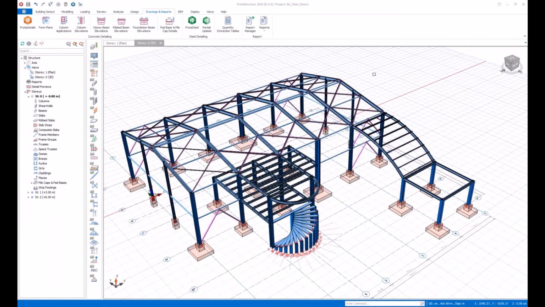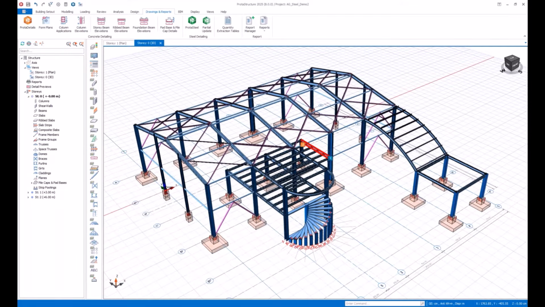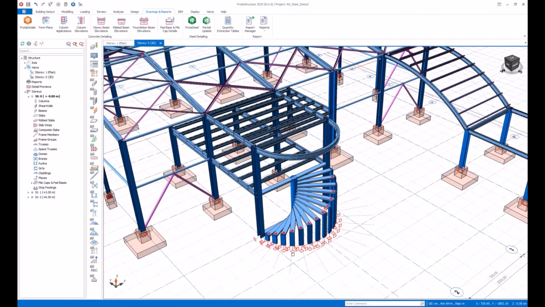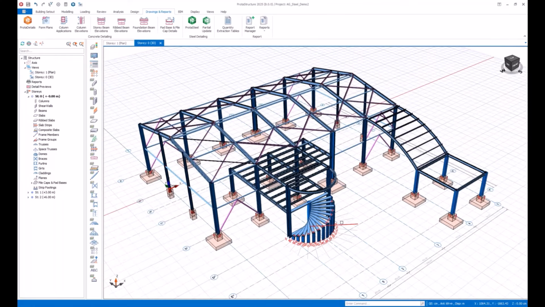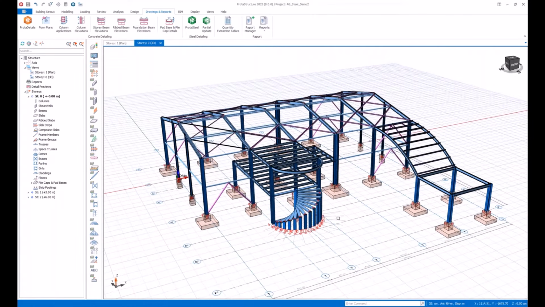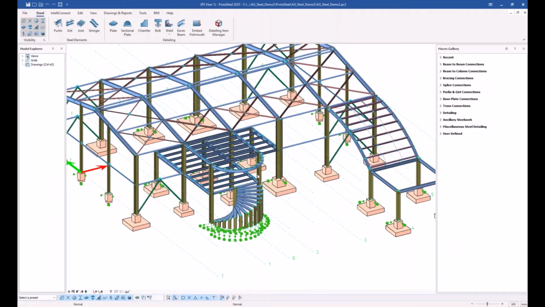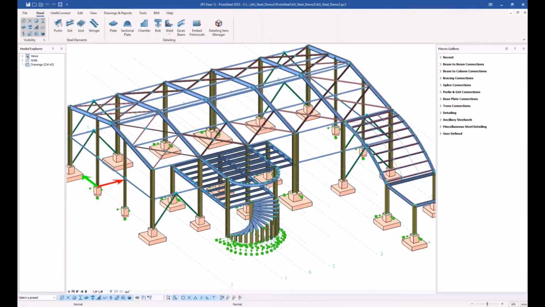Let's start with this cute model here. We have a workshop model with a round stairs and, yes, the foundation, of course, together. Let's switch to ProtoSteel. Okay, I have already opened it for you. The same model opens up here.